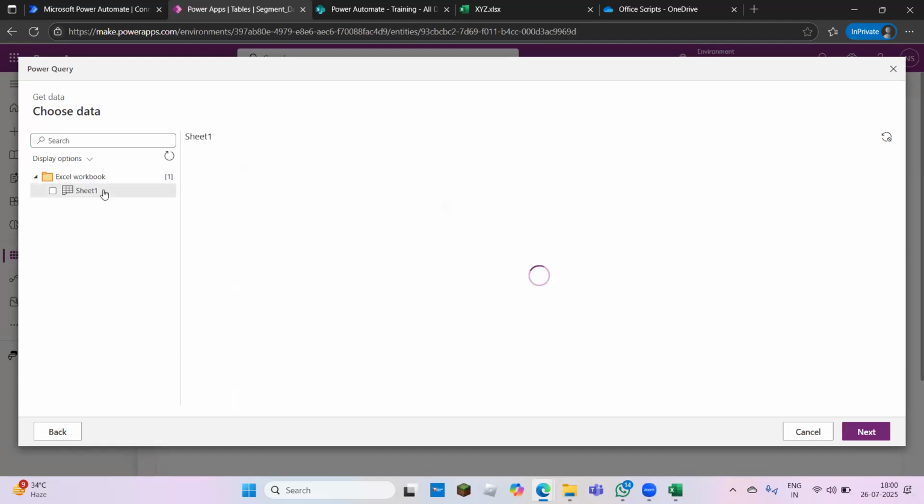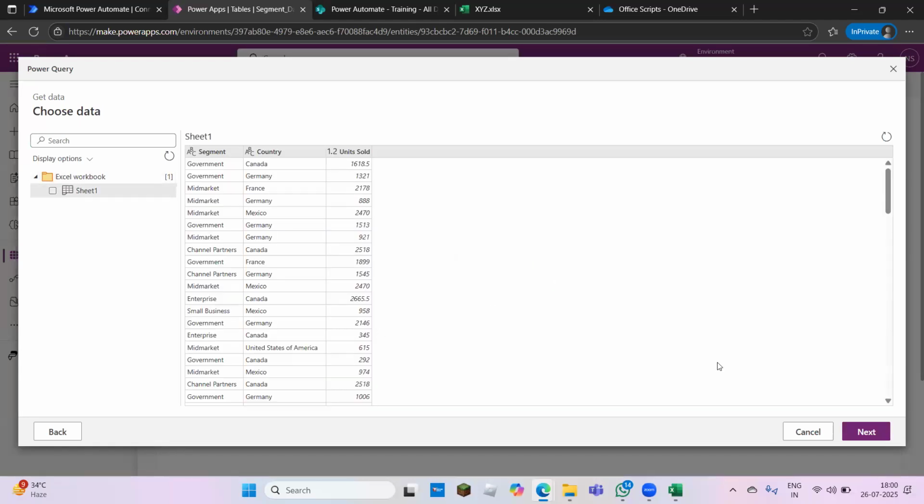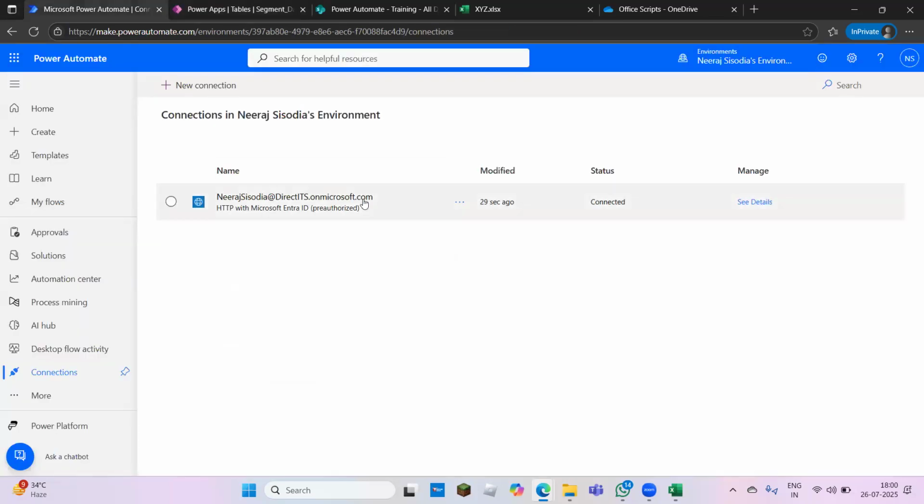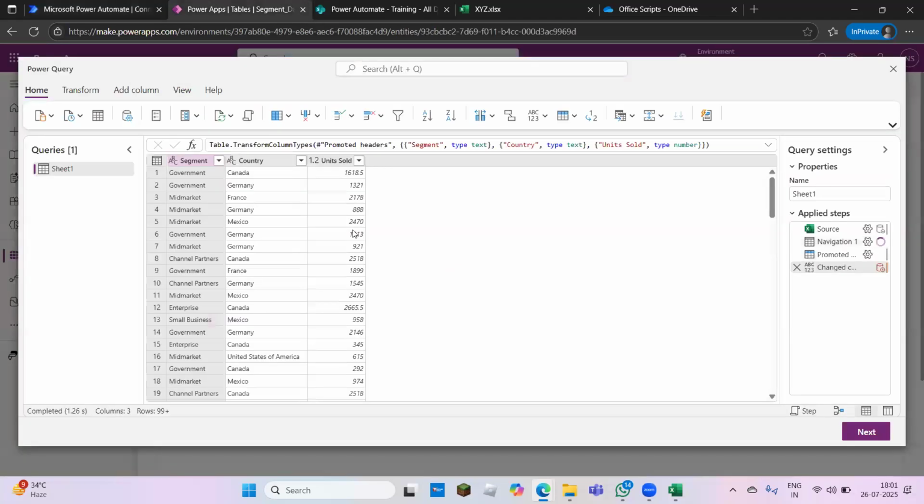Select sheet one. This is the data. It will show you the data. Next, see, it has created this HTTP with Microsoft Entra ID. I think this is one for that one. It's not the Dataverse connection. It will also create a Dataverse connection for me.